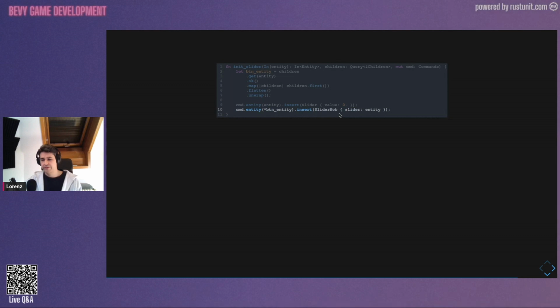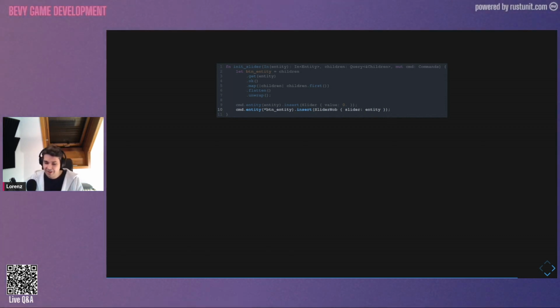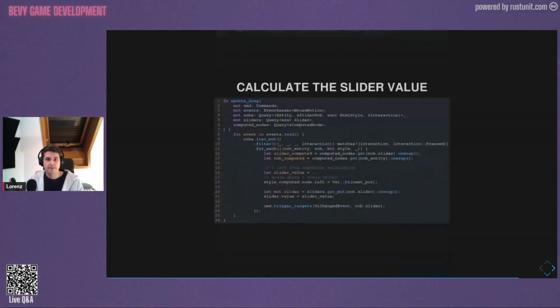And this component, just out of convenience, holds an entity reference to its owning slider, so it's easier to resolve and we don't have to walk up the tree each time. So there's some kind of relation like parent or children relation here, just very, very simplified.